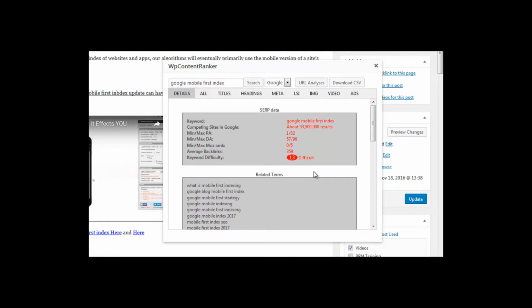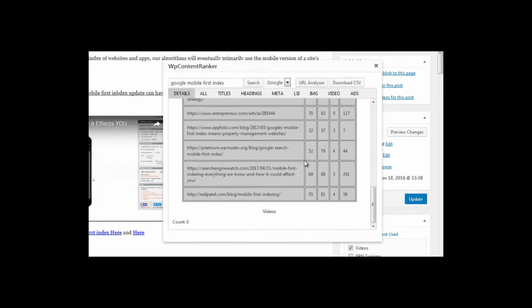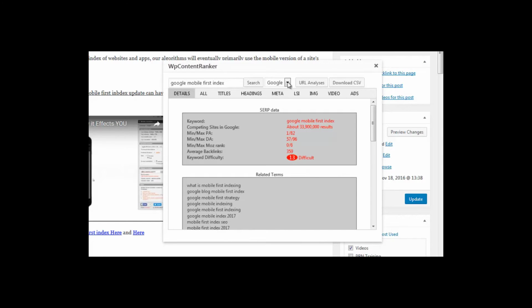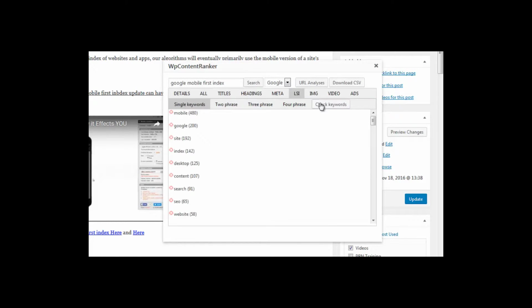Okay, so it's saying it's fairly difficult to rank for, and we've got all of our data down here. I'm not really looking for that. The very first thing I'm going to do is go over to LSI terms, and I'm going to click on check keywords, and straight away it's going to tell me the kind of keywords that should be important to my content, and it's allowing me to see really quickly which ones I've already used and which ones I should focus on.